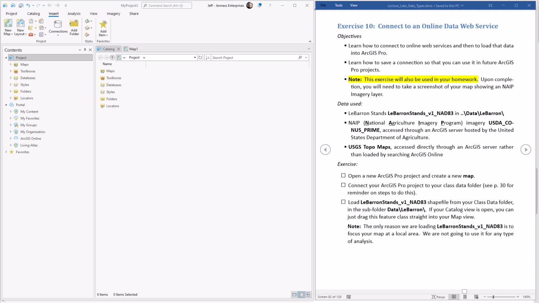Hello everybody, this is Jeff Janess and welcome to our 10th lab exercise in data types in ArcGIS Pro. This one's pretty cool. We're going to learn how to connect to an online data source.